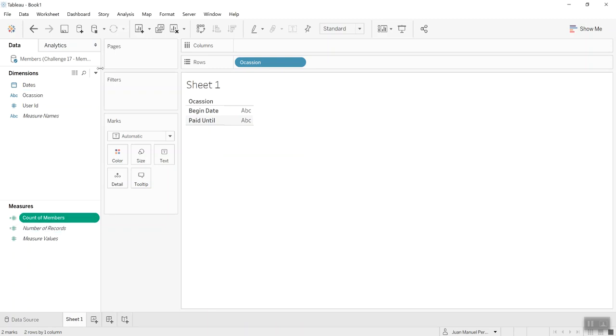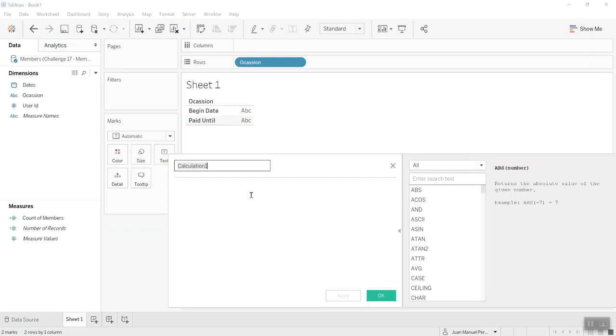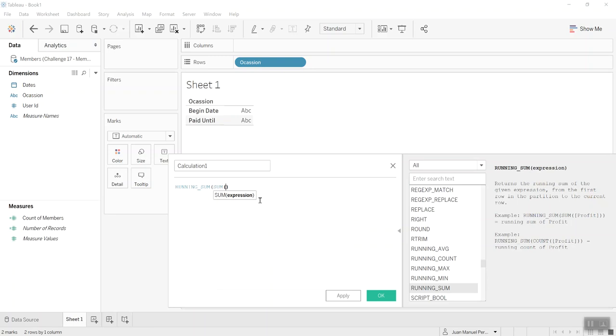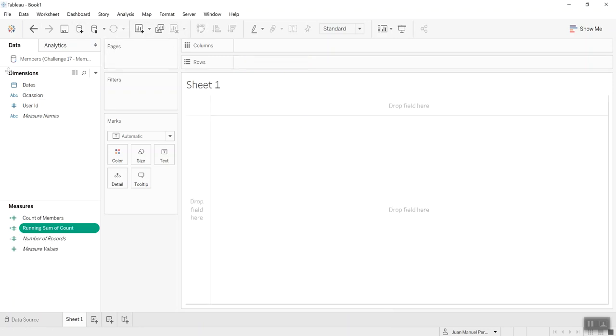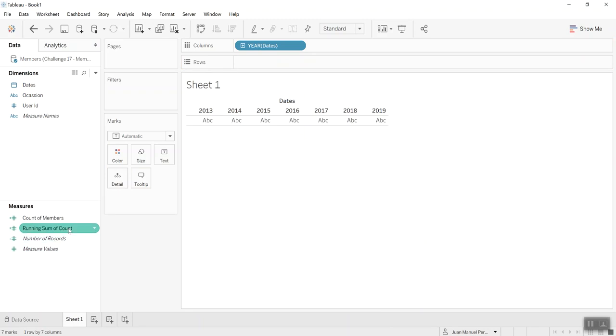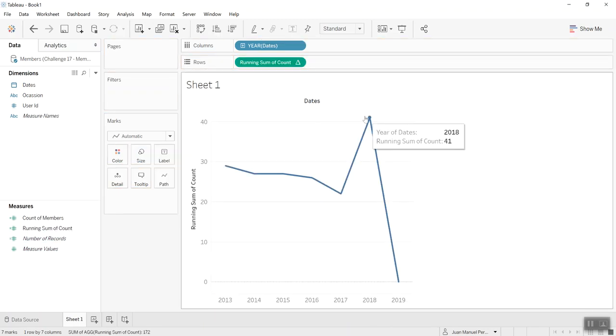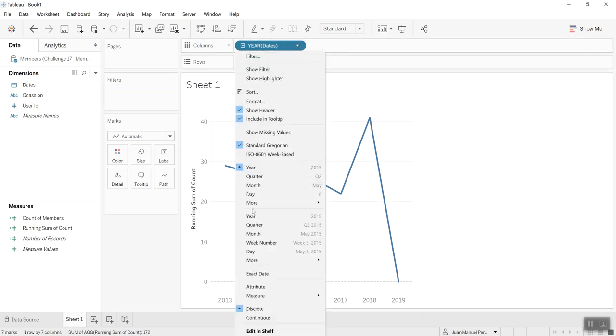And there is one last step to this, which is not only the count of members, but actually the running sum. Sum of count of members, running sum of count. Let me show you how this looks once again. I'm going to add the dates here and the running count to calculate the running sum. Now, these values seem to reflect a bit better what I wanted to show, which is how many people were there at a certain date.